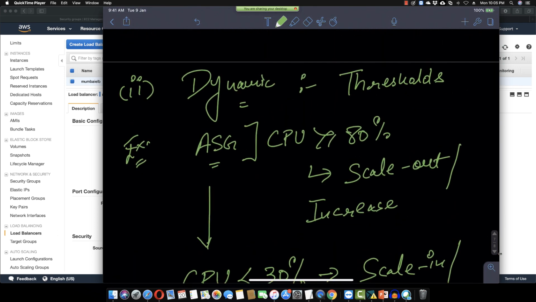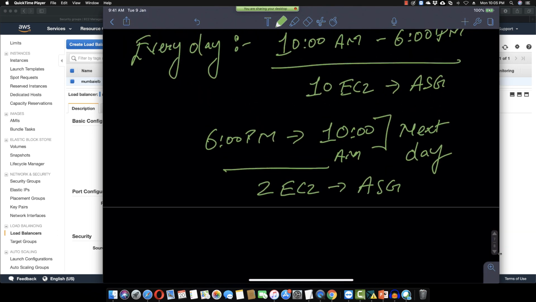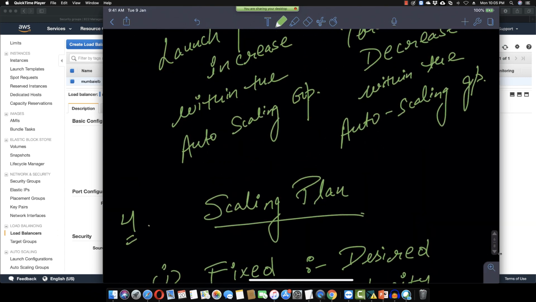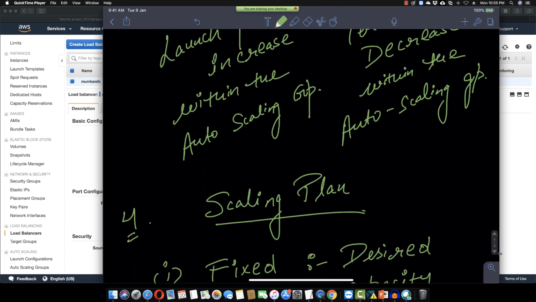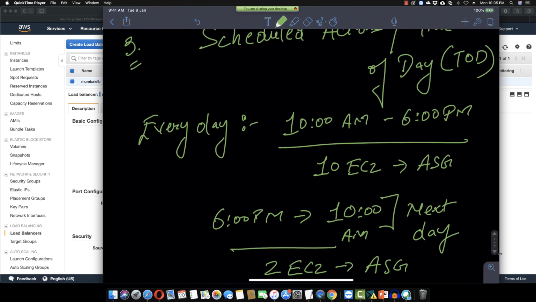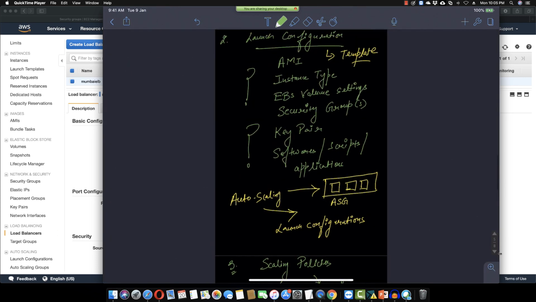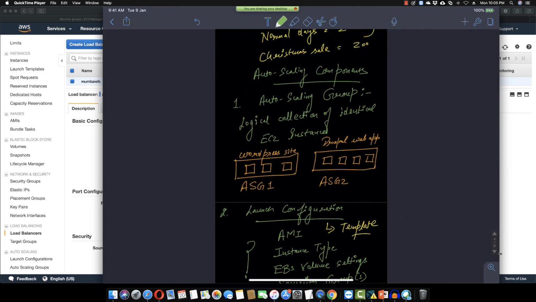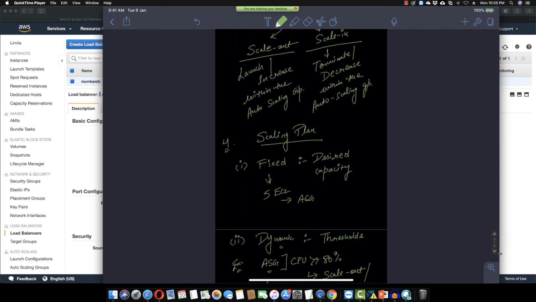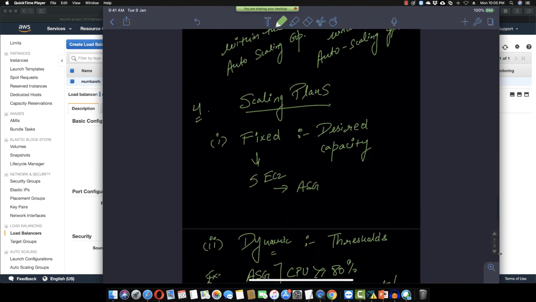So these are 3 main scaling policies or scaling plans. We can also go with the manual, but we don't use it. These are 3 main scaling plans you can go for: fixed, dynamic, and scheduled actions. So these are the different components of auto scaling that we have discussed. One is the auto scaling group. Then we have launch configuration, scaling policies, and scaling plans. Right? So these are the different components that we have discussed.